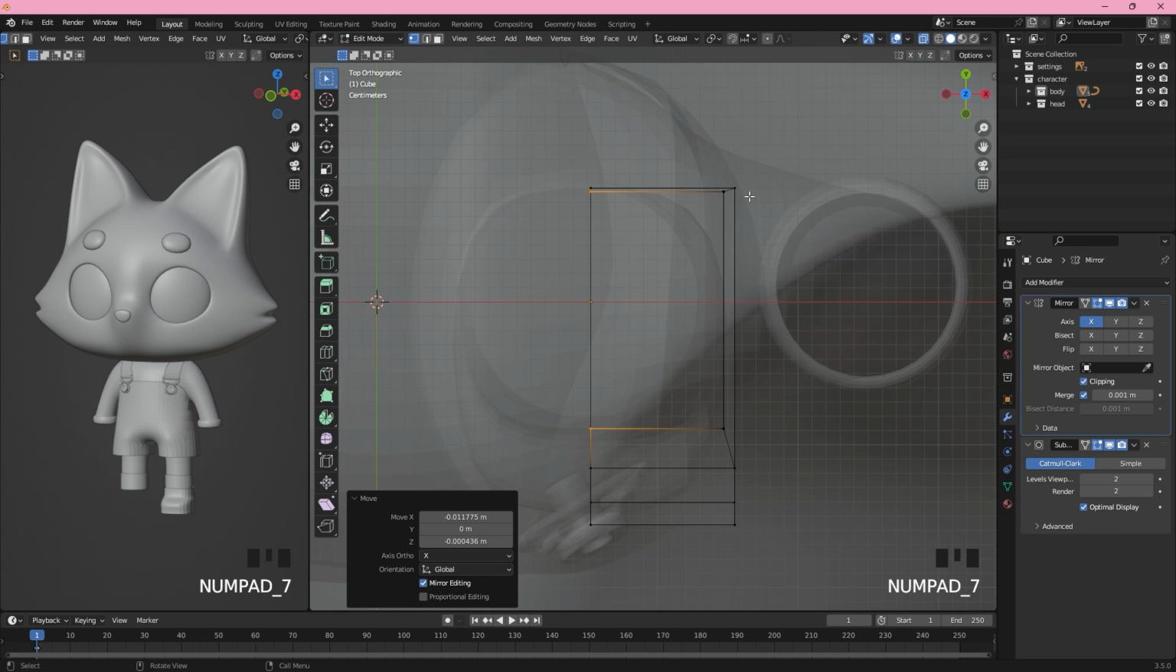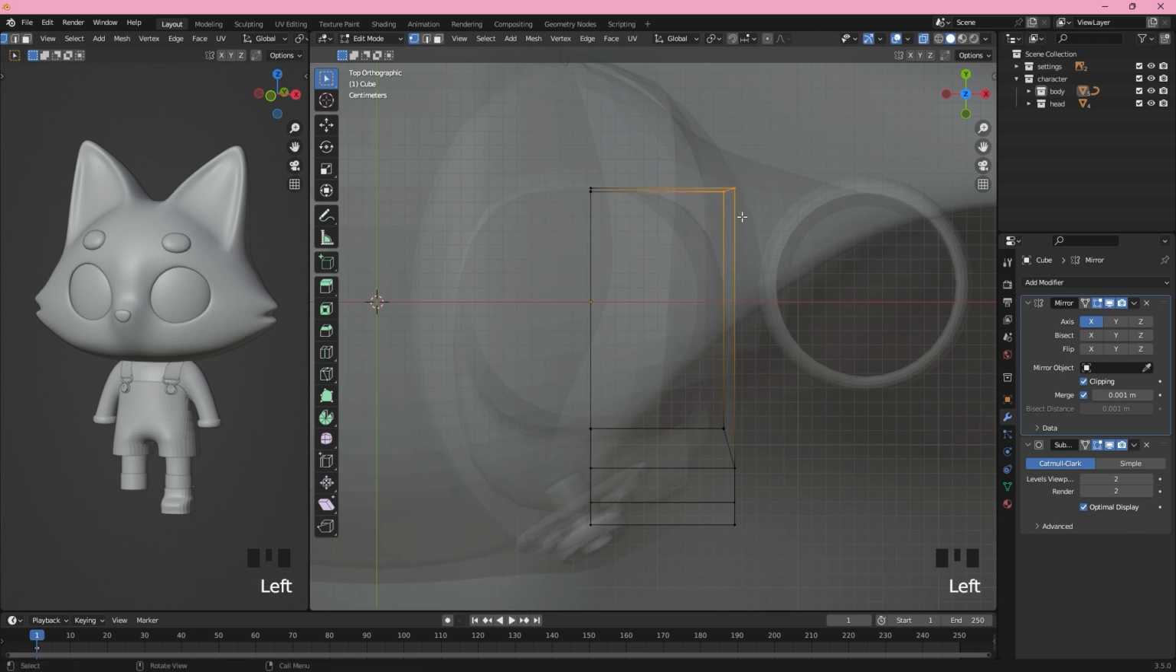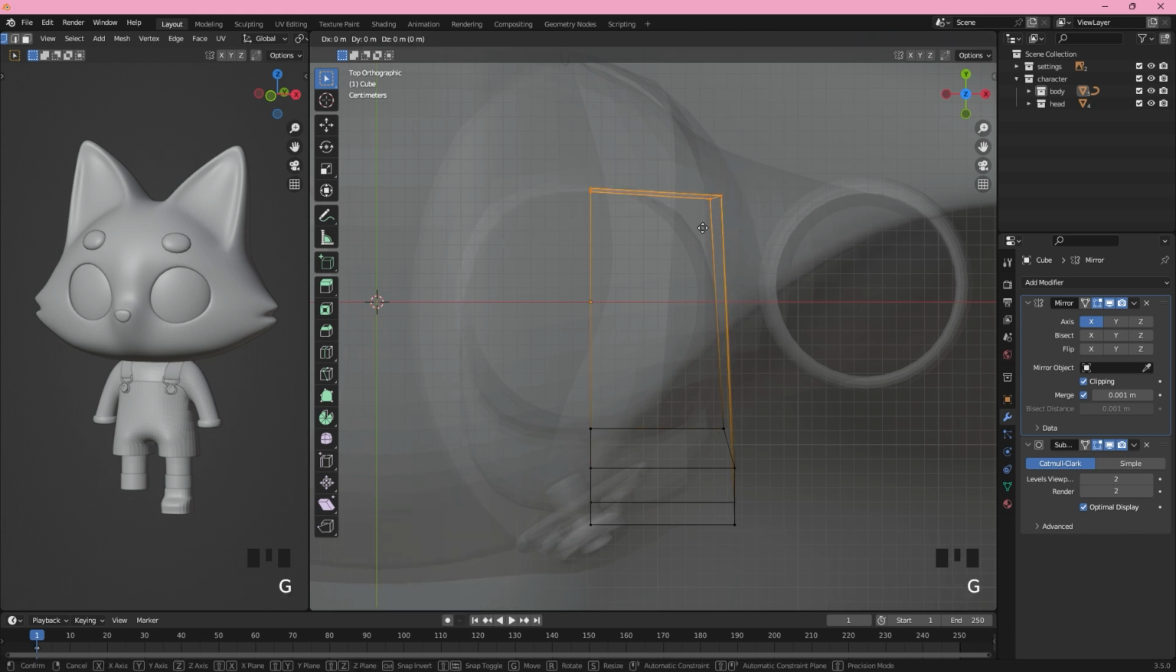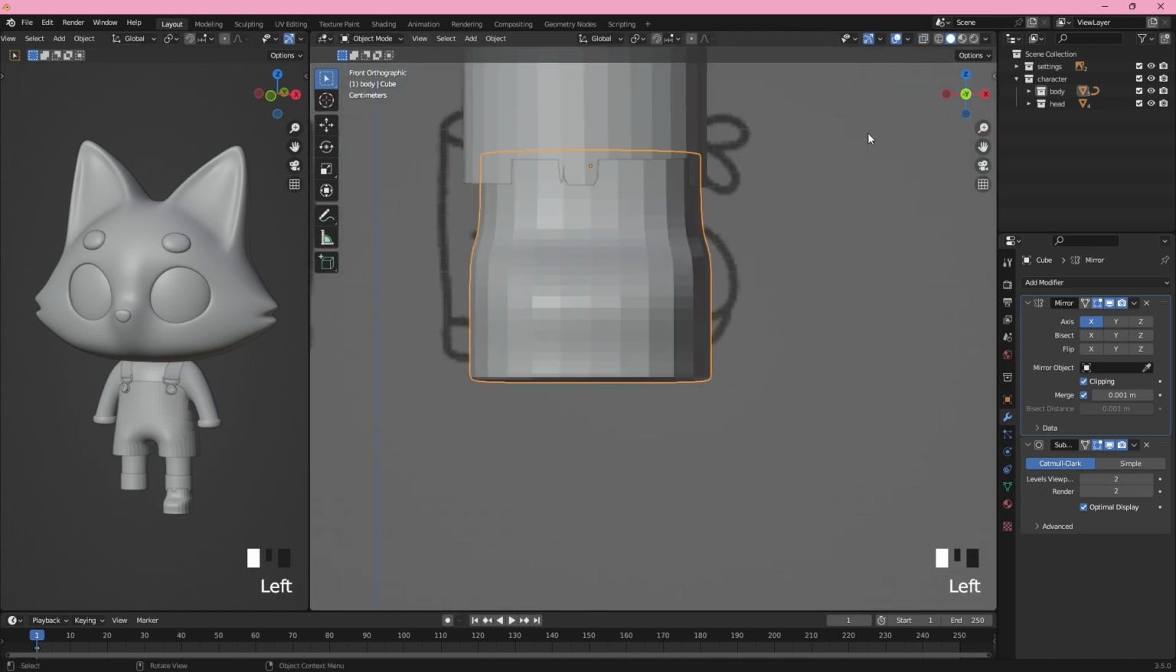Now let's go into the top view with 7, and I'm gonna move a bit these vertices to make the shoes a bit rounder. And I'm gonna scale up the whole shape.